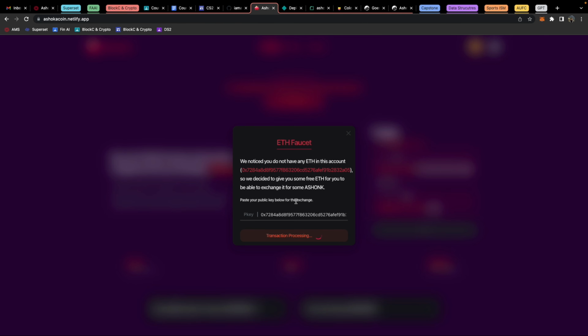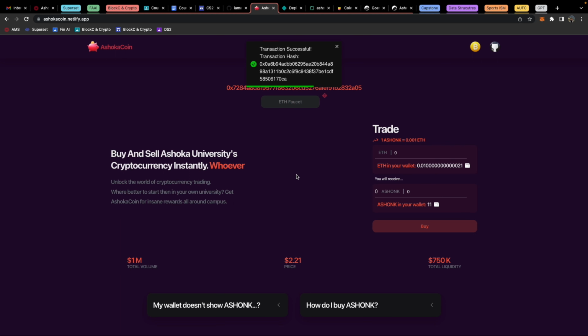Now let's see, it's processing right now from our backend. This is where the backend comes in for the project, and it has one simple API call connected to our faucet account, which will now transfer 0.01 Goerli ETH to this account. And as we can see, the transaction was completed successfully, and this is also the hash of the transaction.